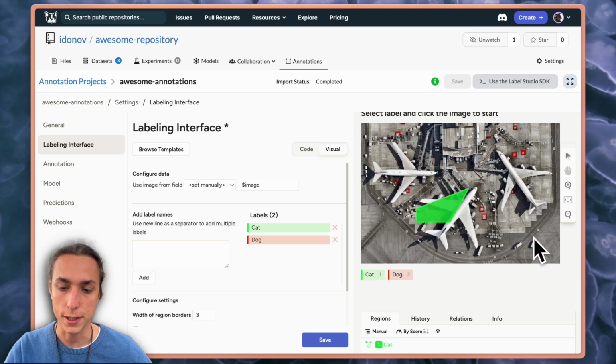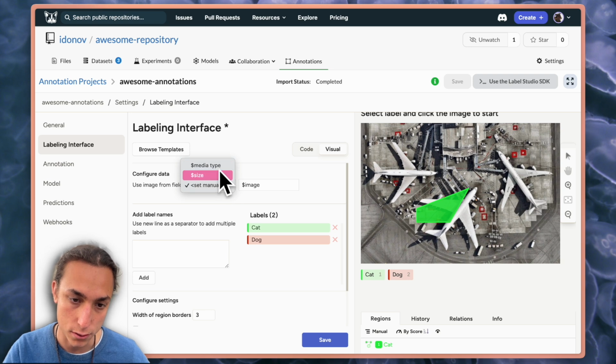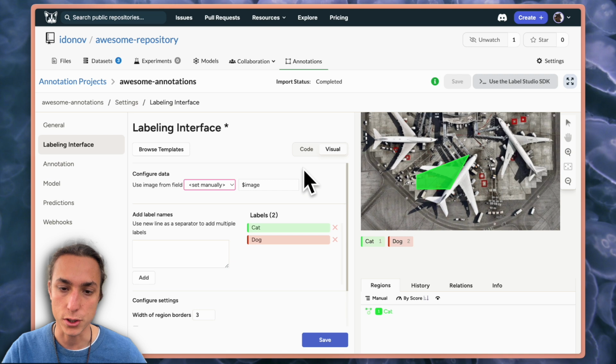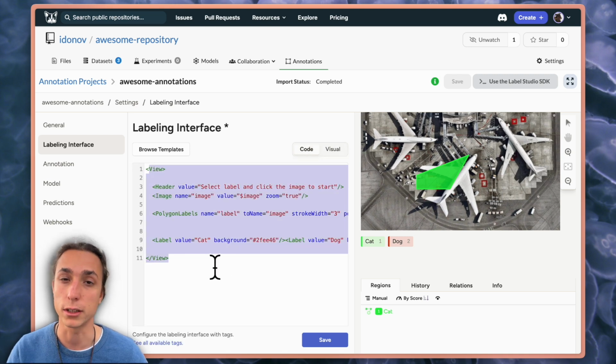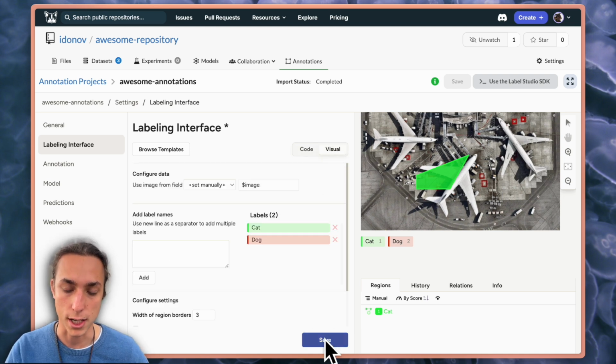basically see how it works. The image that is going to be displayed is taken out of one of the metadata fields. In this case, it's image. It lets me change it to a different one if I want to. Bear in mind that all of this is also basically XML code that I can edit manually if I want to do something more advanced than the template. But for now, this is okay for me. So I'm going to hit save.